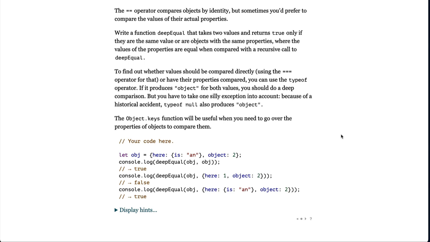You can use the typeof operator. If it produces "object" for both values, you should do a deep comparison. But you have to take one silly exception into account because of a historical accident: typeof null also produces "object". The Object.keys function will be useful when you need to go over the properties of objects to compare them.